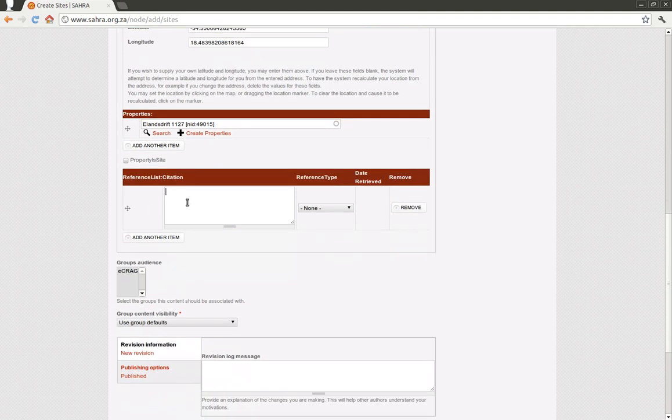The reference list has been dealt with in the case management side, but it also applies to sites. You can enter a citation and maybe a website link, specify the type and add as many as you need to, and the date that you've entered that will be automatically logged onto the system. And then your audience is very important. You pick the ones that you're members of. In this case, we'll use the ECRAG group and the group defaults.